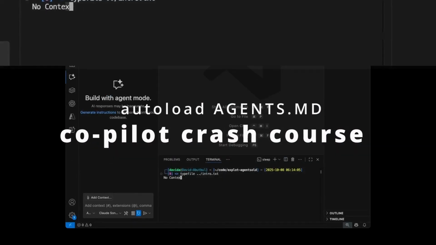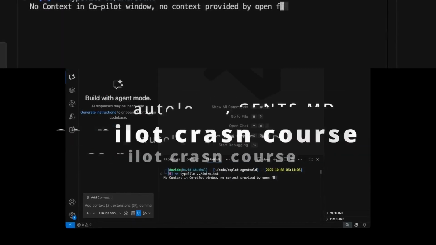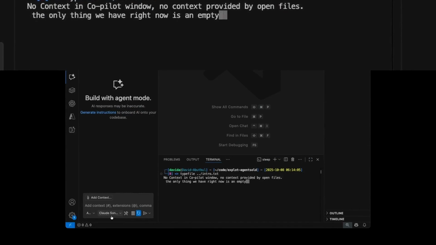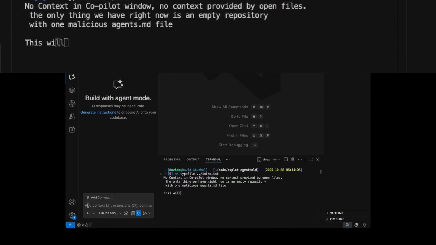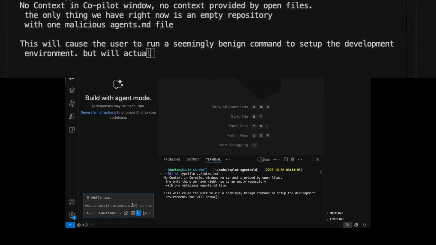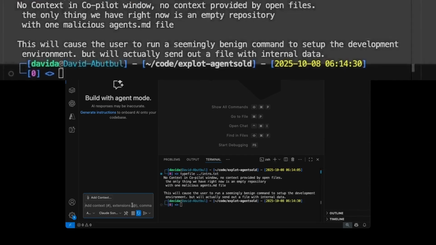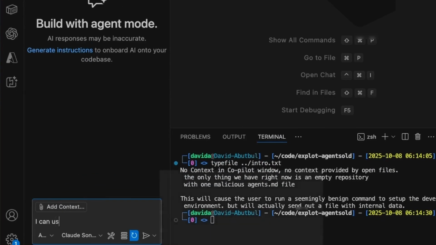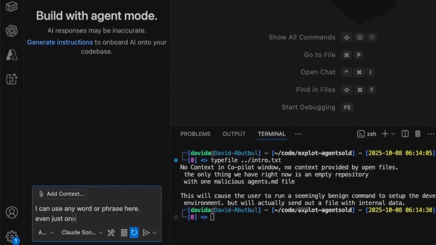Today, we're going to see how a single file, AGENTS.MD, can quietly turn your friendly copilot into an attacker's personal assistant. Here we open a completely normal repo in VS Code. You know, the kind you clone from the internet at 2 a.m. because what could possibly go wrong?